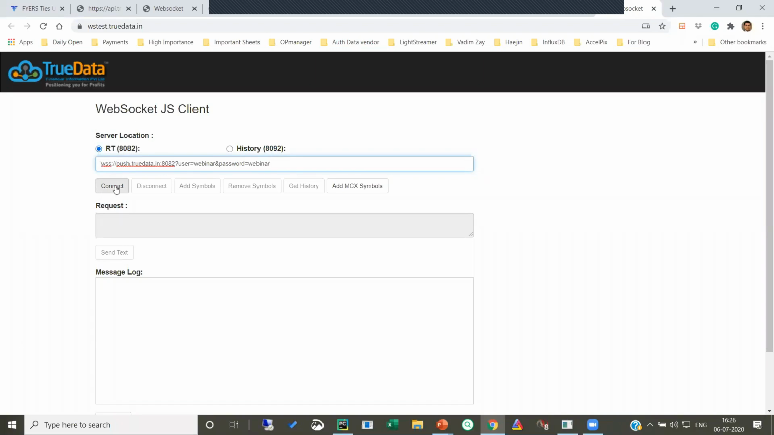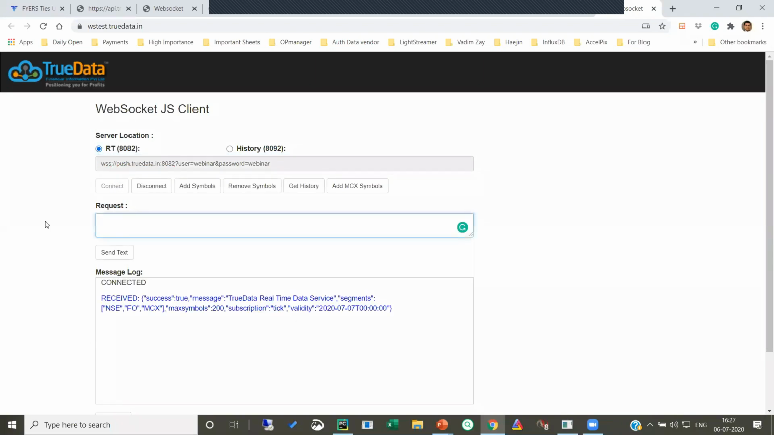Let's first show you the real time data. Let me connect to this feed. I've connected, and it says received success true message, real time data service. Which segments are allowed to me? How many symbols are allowed? I'm subscribed to the tick feed, real time tick streaming, and this is the validity.